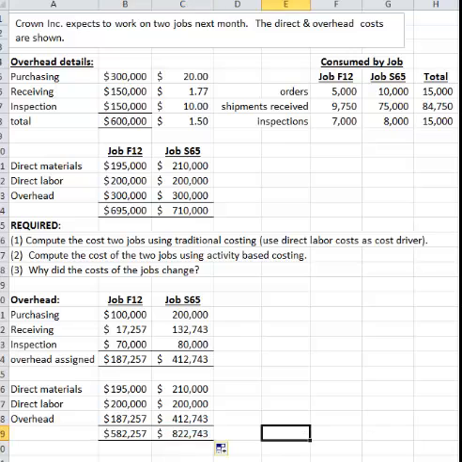So now the third question is, why did the jobs change? So job F12 went from $695 to $582. The cost dropped. But what happened to the cost of job S65? It went up. So when you were just using labor cost, they split the overhead evenly.